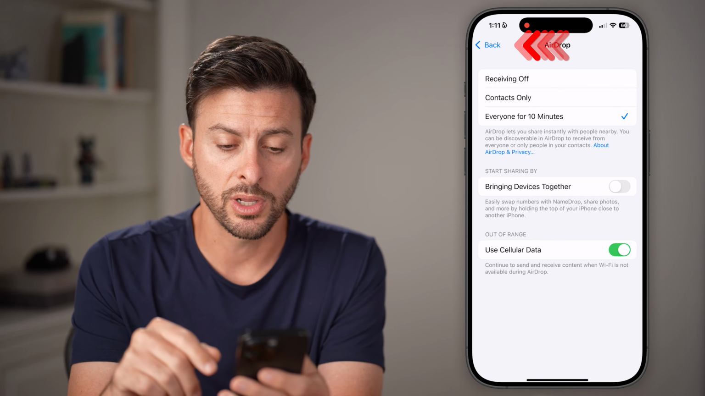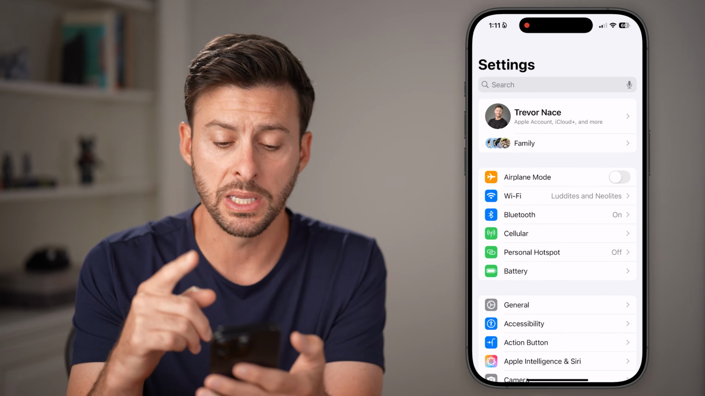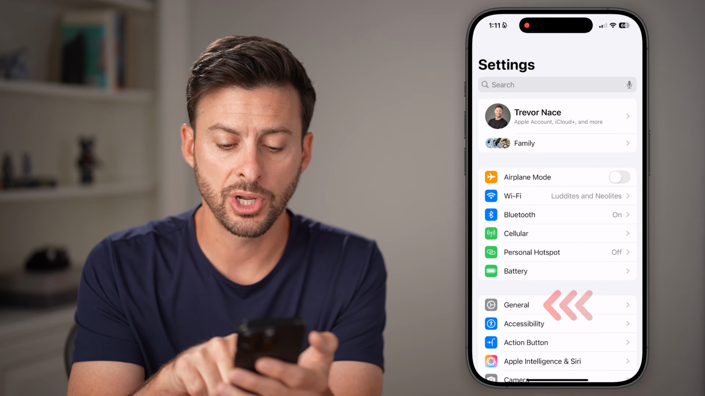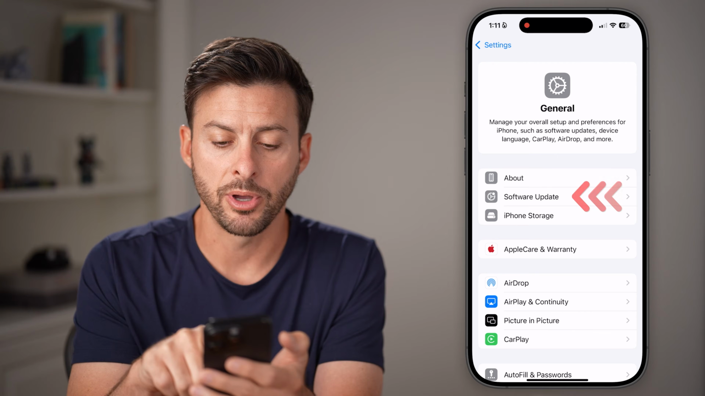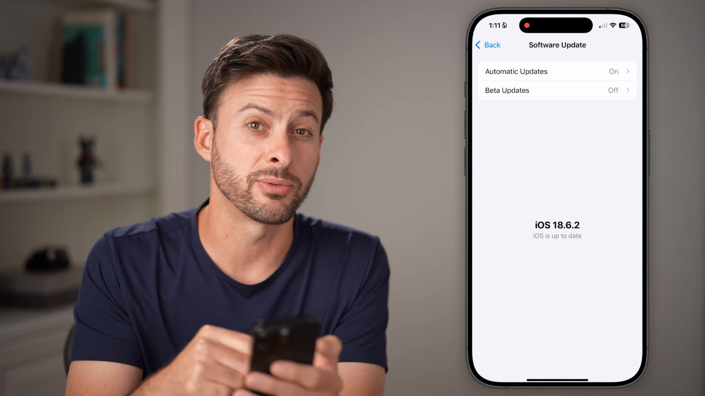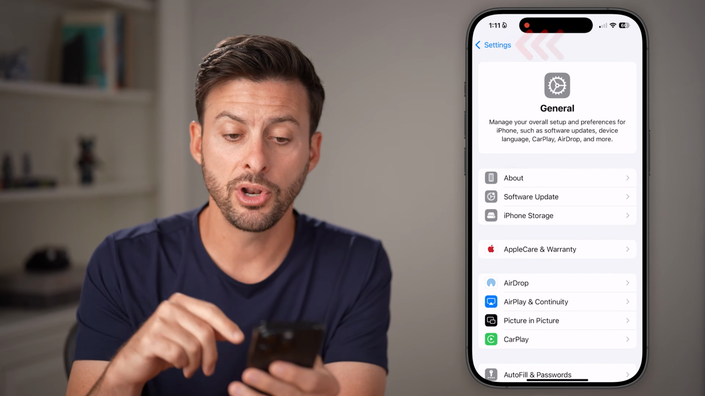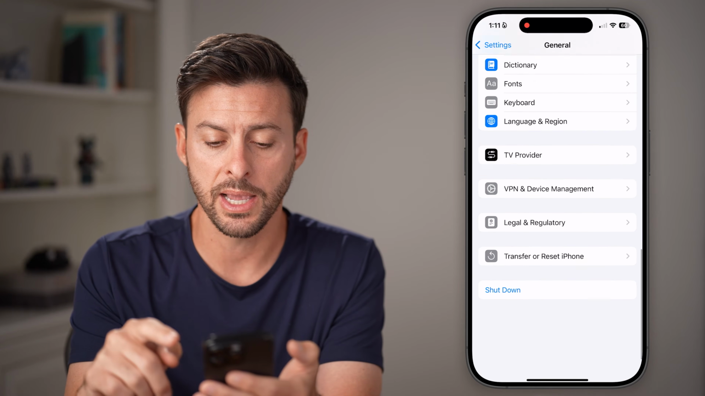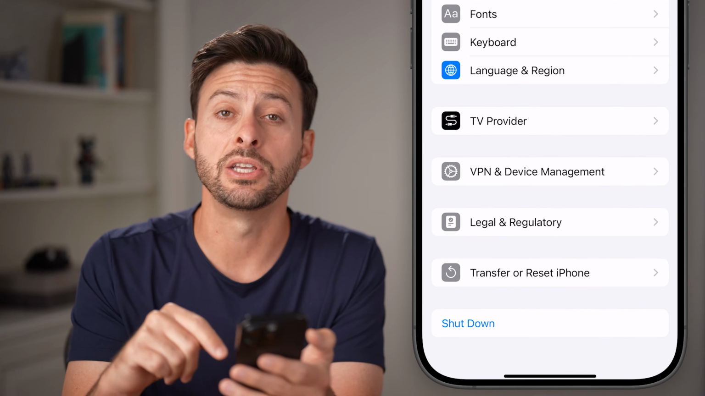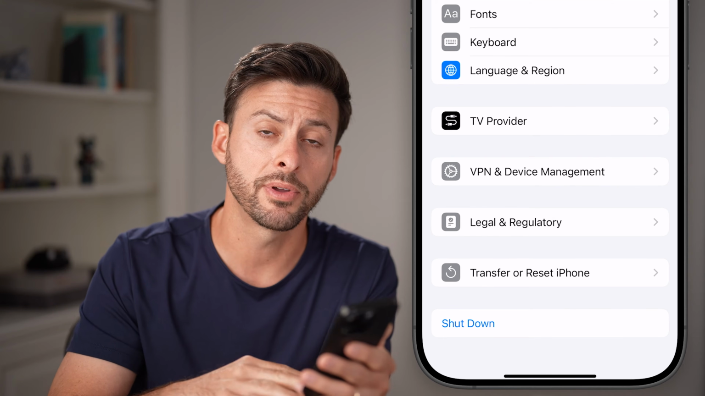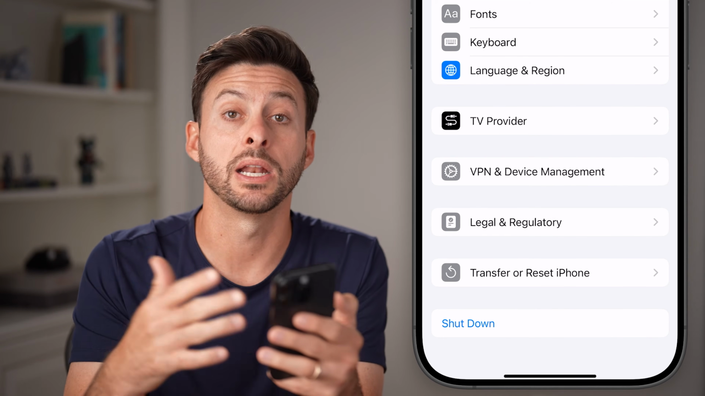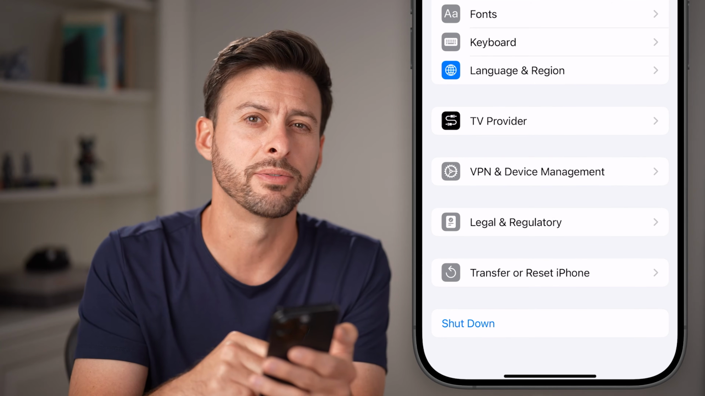Now, if this doesn't work, let's go back out of here to the very beginning of your settings. Tap on the General option, and then let's tap on Software Update. Check to see if there's a software update. You'd be surprised how many times that fixes your issue. If you don't see a software update, just go back out of here, scroll down and hit the Shut Down button to turn your phone off completely, and then reboot it and completely turn it back on. That should fix the issue.